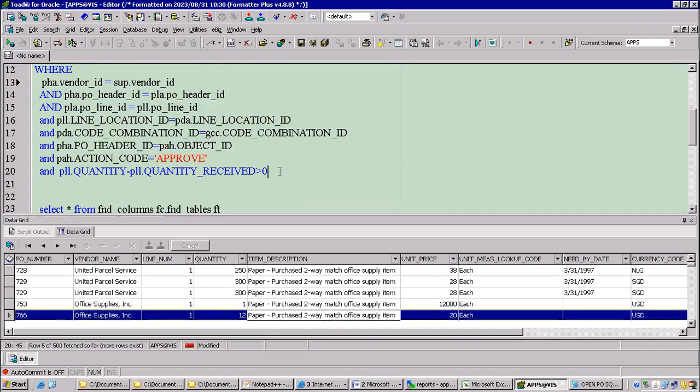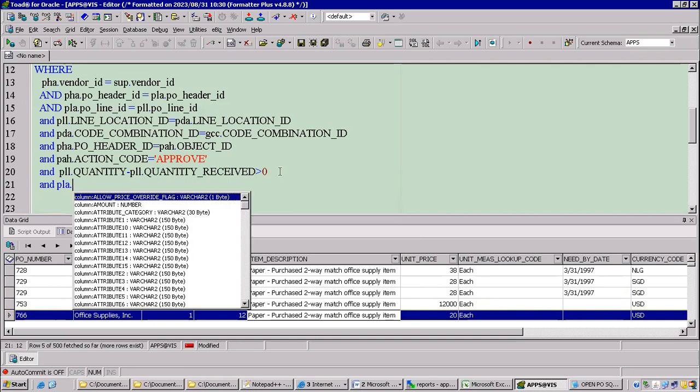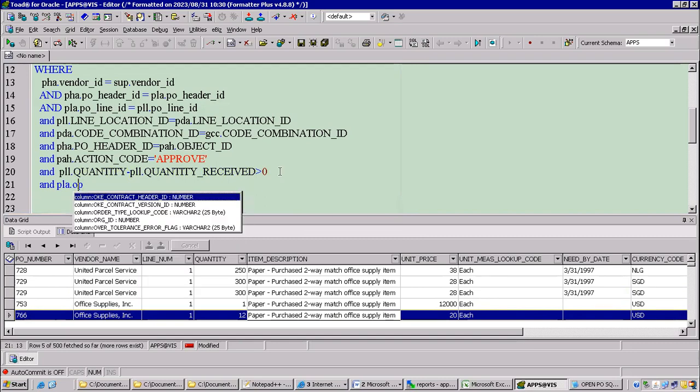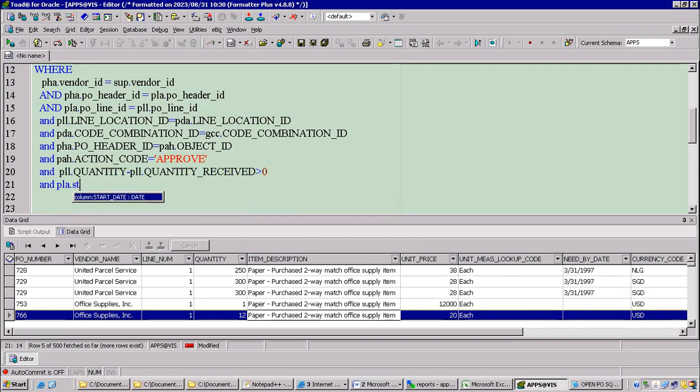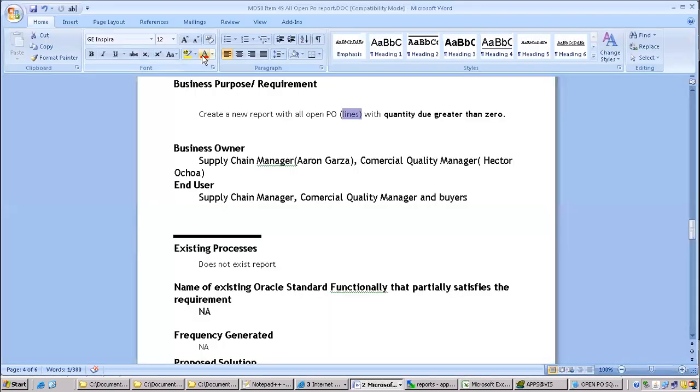Another condition is at line level. In PO lines, there is an open code, right? What is that column name? Closed code. Closed code is the column name, that is equivalent to open. Open means pending. Remember, the title itself they have mentioned here. The title itself is Open PO Report.